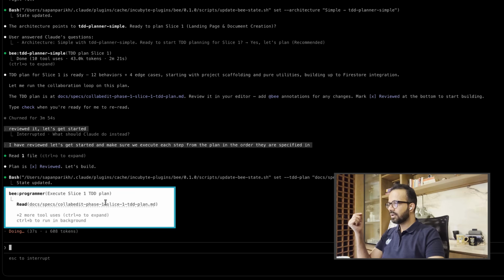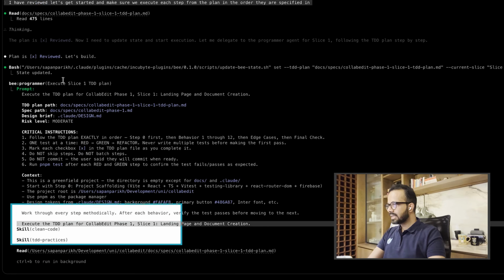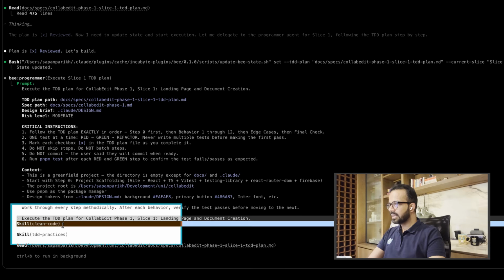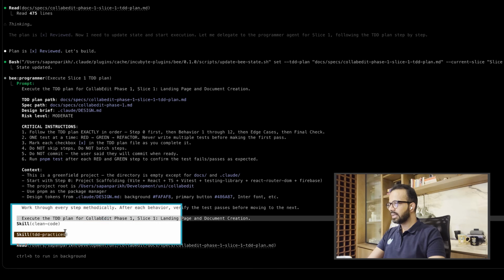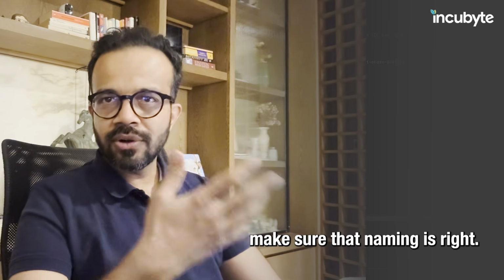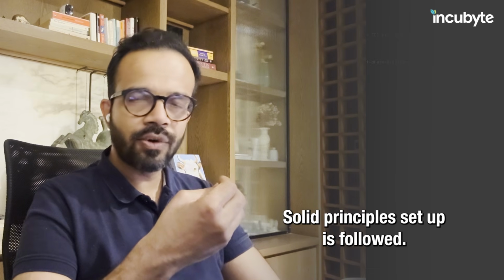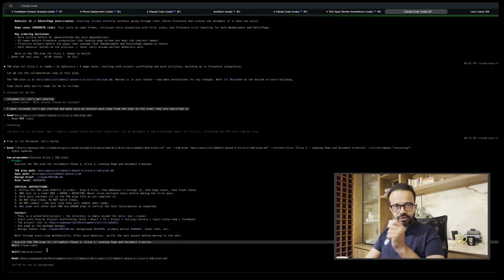If I go and do Control O, you will see that it loaded skills. So it loaded clean coding skills and it also loaded the TDD practices skill. That means that when it does its work, it will make sure that naming is right, architecture is right, SOLID principles and SRP are followed, tidy first is followed. In terms of skill, it will follow TDD and make sure that even the tests are clean.